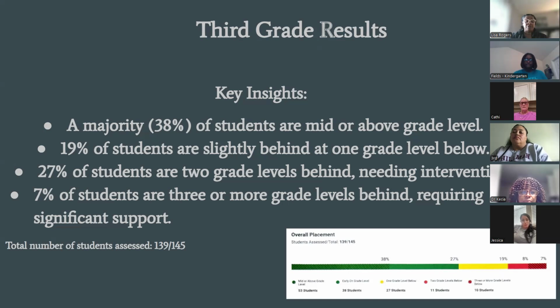We tested 139 students out of 145, so you can keep those numbers in the back of your mind. 19% of those students are slightly behind, which means they're one grade level below. 27% are two grade levels below, and they obviously need some intervention. 7% are three or more grade levels behind, and that requires significant support. That would be where the ESOL teachers and the special ed teachers come in for those students.